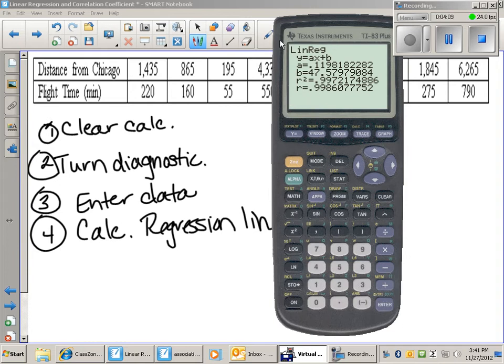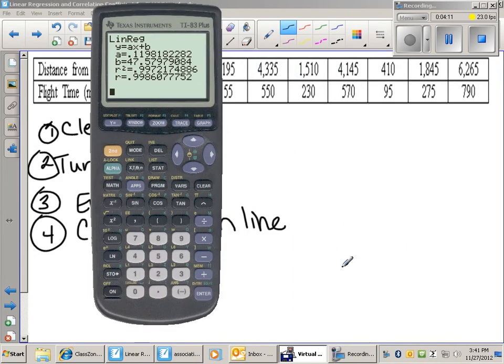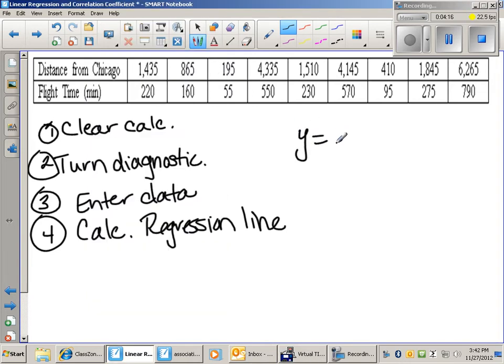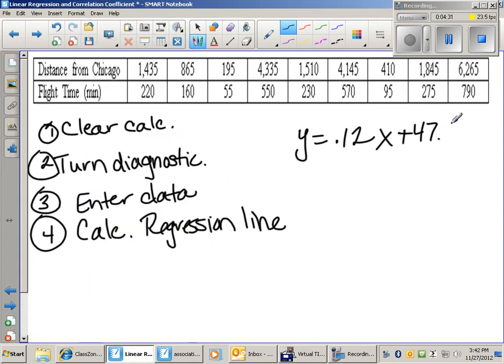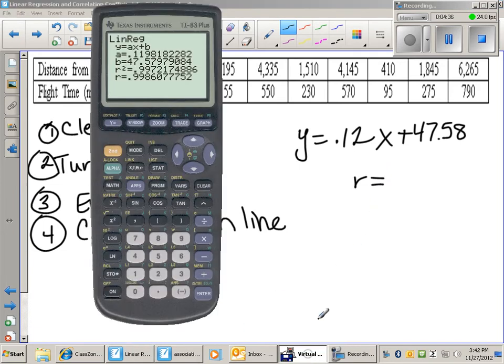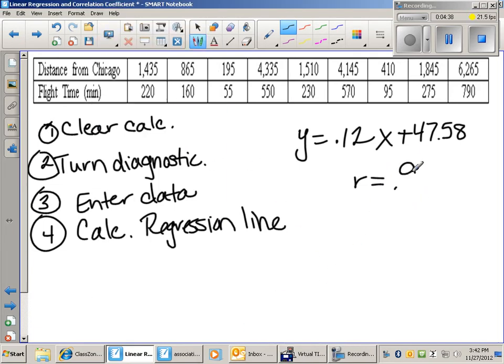So from here, I'm getting that my regression line is y equals 0.12x. That came from this a value of 0.119, so I rounded it to 0.12. And then the y-intercept, or b, will be 47.58, so plus 47.58. The correlation coefficient is r, and that's 0.99. So that tells me that this is a very strong positive correlation.